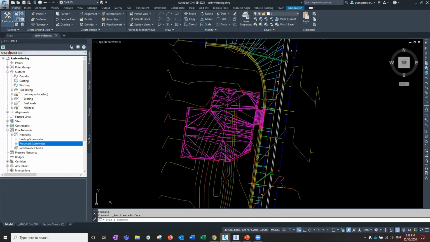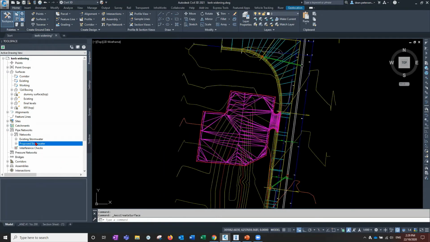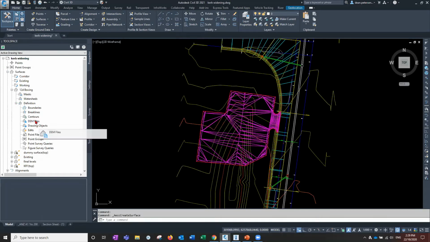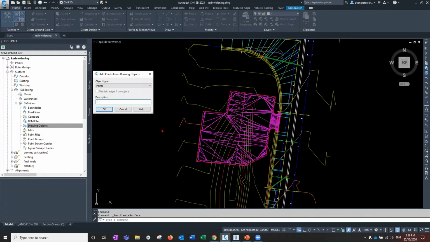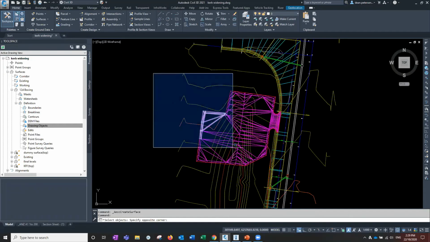That being done, over in the tool space again, where we were picking pipes from before, we've now got a new surface called 12D Boxing, and we expand that out and we add to it some drawing objects, which are the 3D faces. So right click on there and go add. They are 3D faces. We'll maintain the triangulation. We'll go OK, and we'll just simply select all of those.